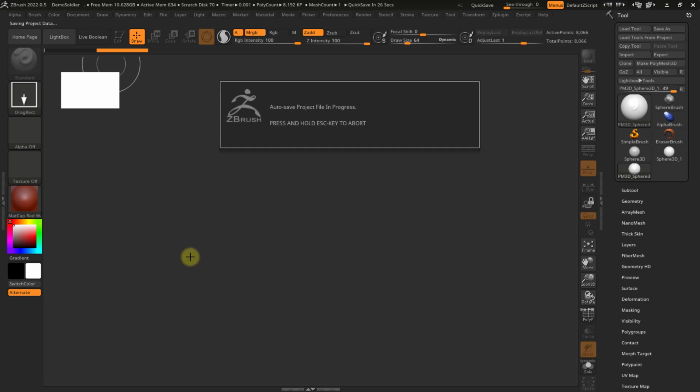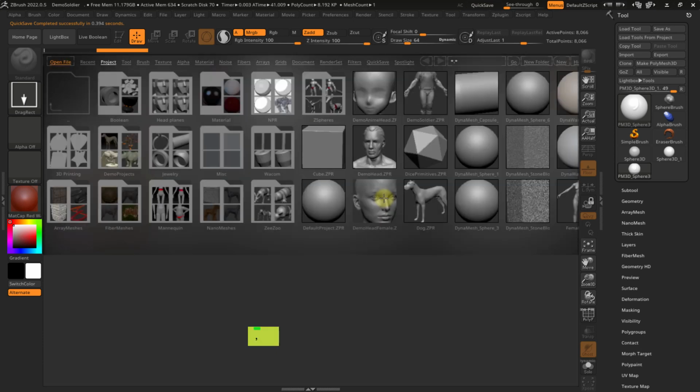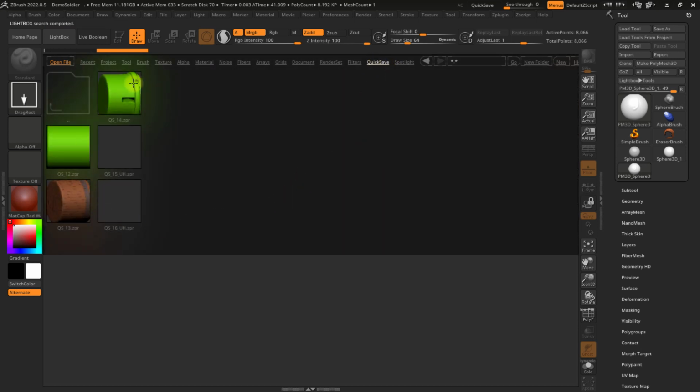Okay, so let me click in here, and we have this autosave progress. And here's the message: from time to time, autosave will kick in. And before we move on, let me tell you that autosave is on by default. You can hit this quick save button or number 9 to autosave a project. Your autosave files, you can find them in the Lightbox in the quick save area. So we have some quick saves from a previous session.